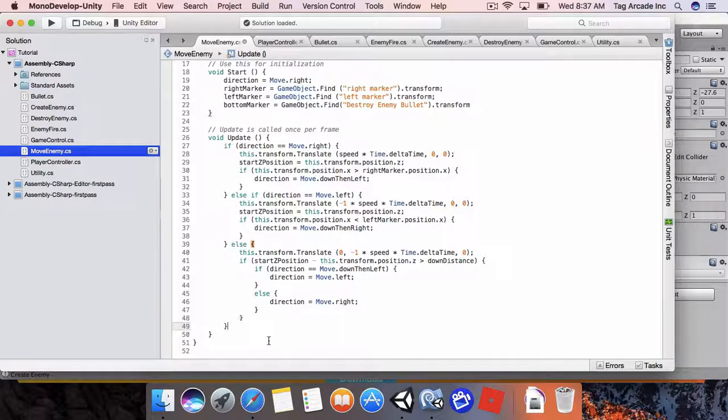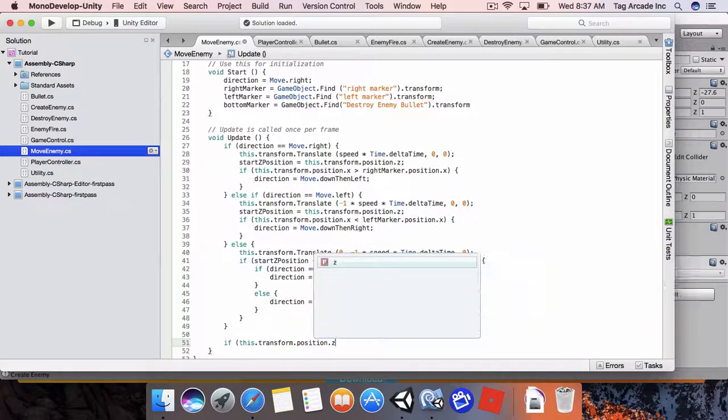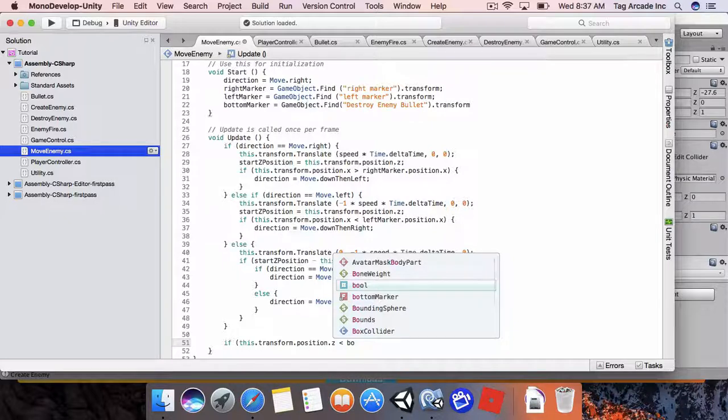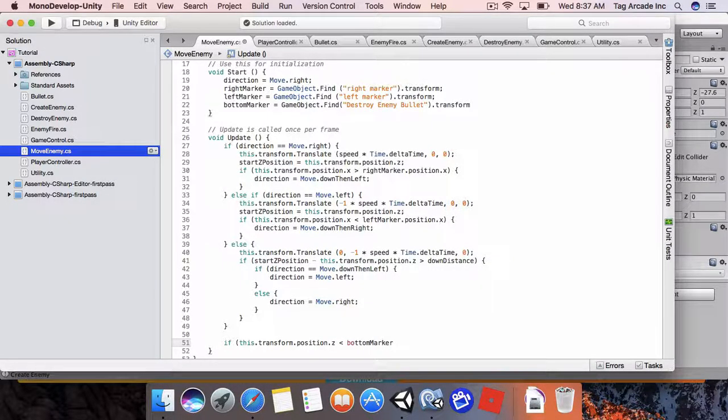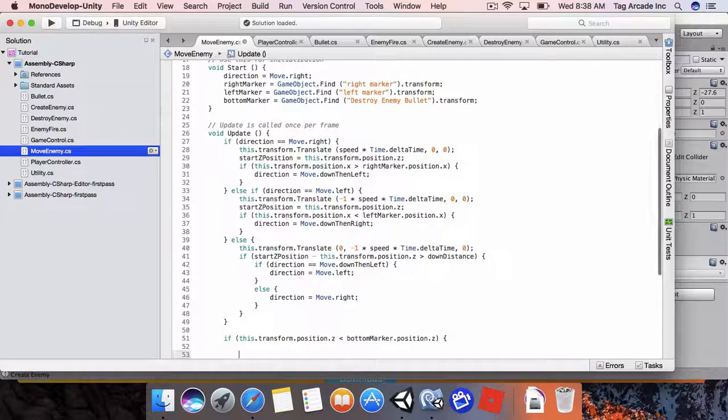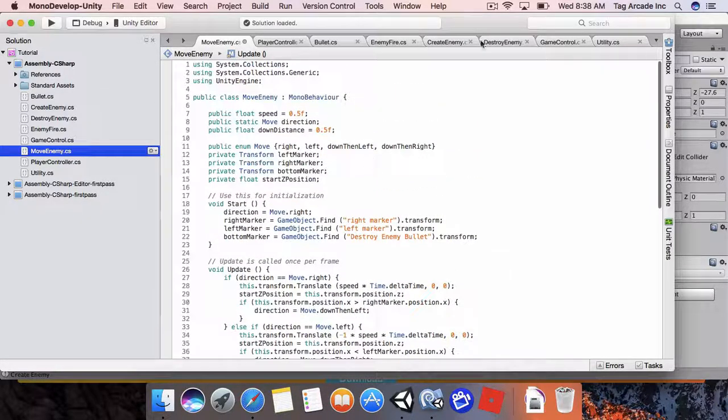So we're going to say if this.transform.position.z is less than bottomMarker.position.z, and I forgot my semicolon here, and I don't need a semicolon here, then we're going to say game over.